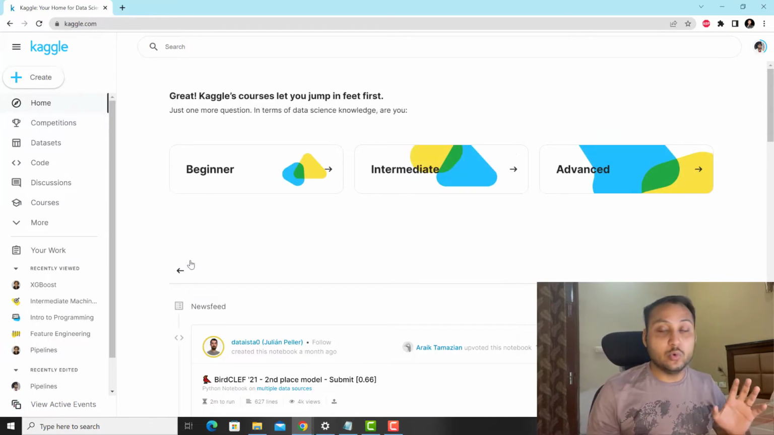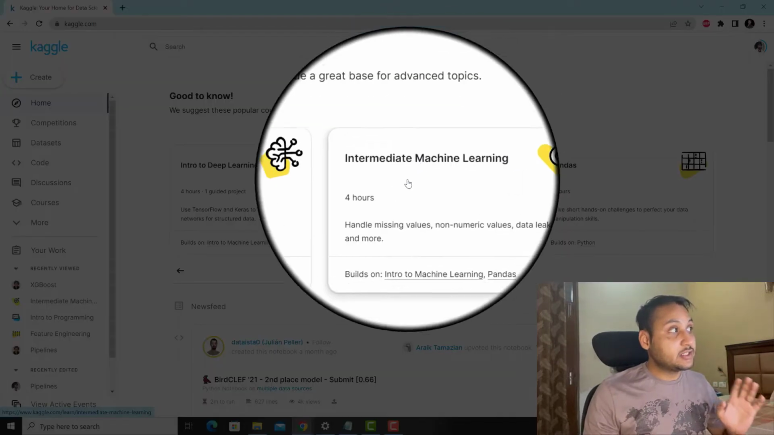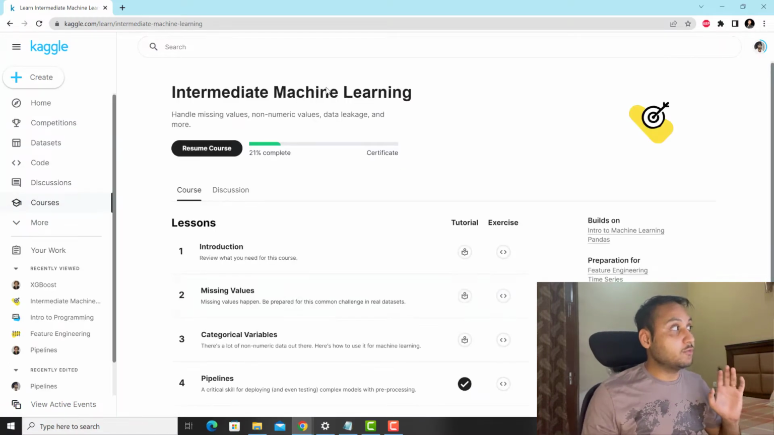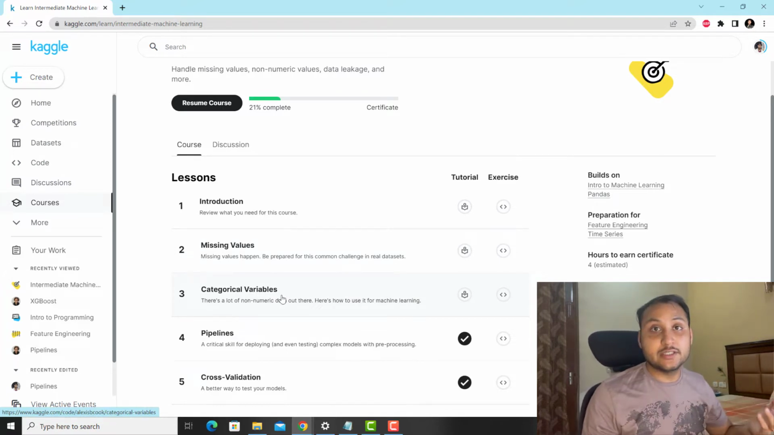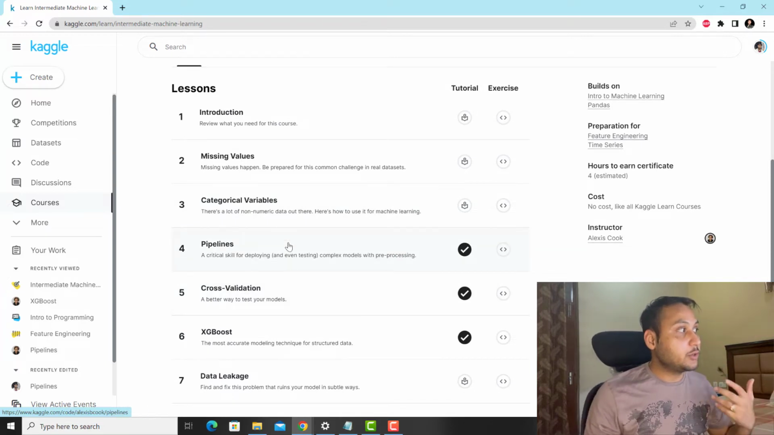But if you are someone who is already aware of Python and introduction and basics of machine learning, then I recommend you to go to the intermediate section, right, and start with the intermediate machine learning. Here if you click, you will see different notebooks of code, right? Introduction, missing values, categorical variables. So this is all part of what data and feature engineering, right? And pipelines, so you'll also get to learn a little bit about pipelines, cross validation, which you generally use in machine learning models, XGBoost, which is one of a kind of machine learning model, data leakage and all those things. So this is what covers in intermediate part of machine learning.